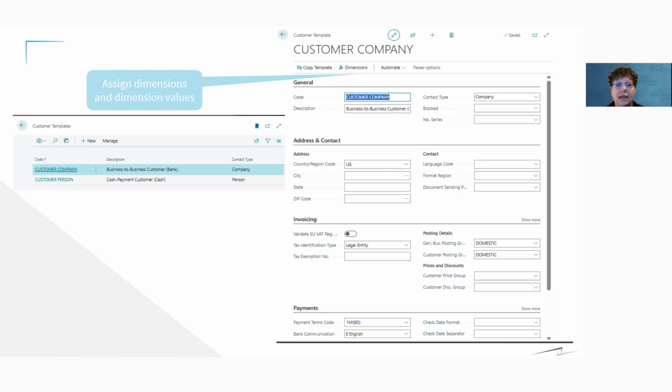So first thing we're looking at is the customer templates. You can have customer templates, vendor templates, item templates, all of these templates, and you can have as many as you need to have with those. They would be listed out on a list page, and then when you go into that template, you're going to do all the base setup that applies to that particular customer.